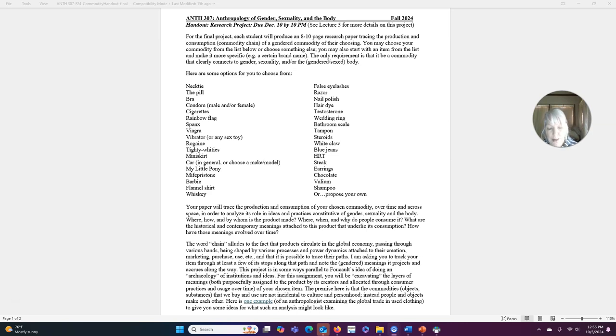Okay. So, again, I'm not going to read the entire handout, but down at the bottom of page 1, I also have a link to just one example of an anthropologist doing something like this. This particular anthropologist is tracing the movement of used clothing from places like the United States to other parts of the world.